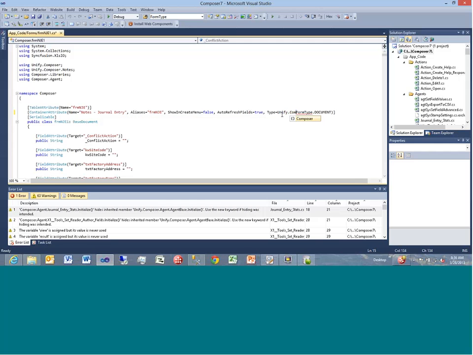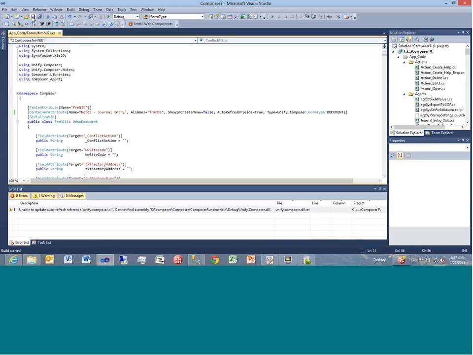So I'm going to go ahead and fully qualify this particular reference. I'm going to save this. I'm going to build this solution all over again. And at this point, it should succeed, like you can see here.